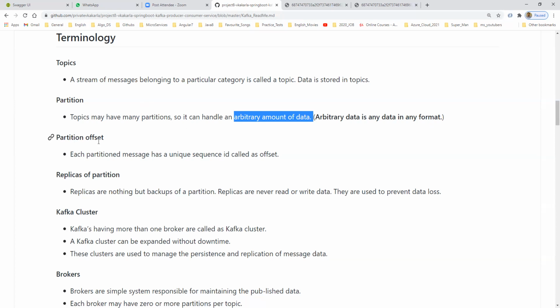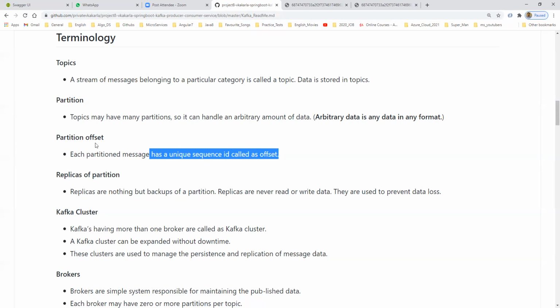Fine. Now, offset. Okay, we have different partitions in a topic. So what is offset? Each partition message has a unique sequence ID called an offset. Of course, why? Because in each topic we have different partitions, so you should maintain the uniqueness of each and every message in the partition. That uniqueness is nothing but an offset. So each partitioned message has a unique sequence ID called an offset.